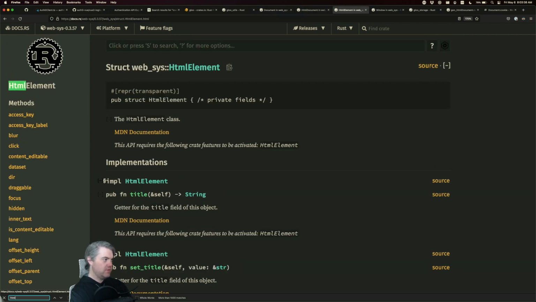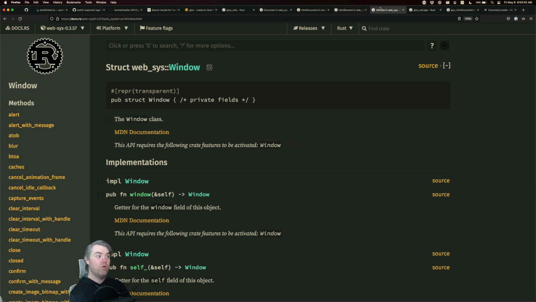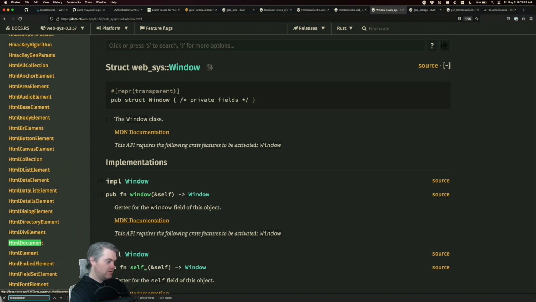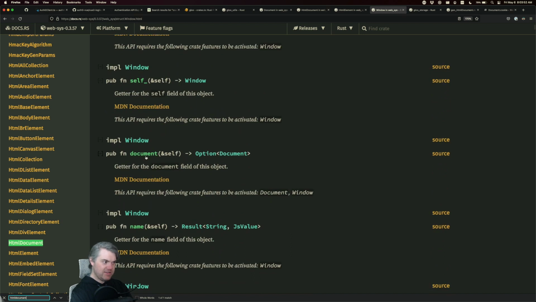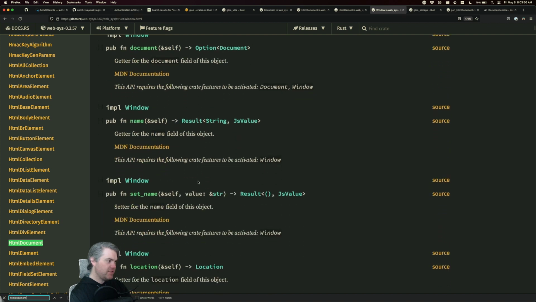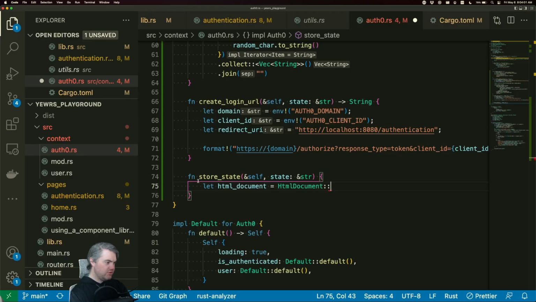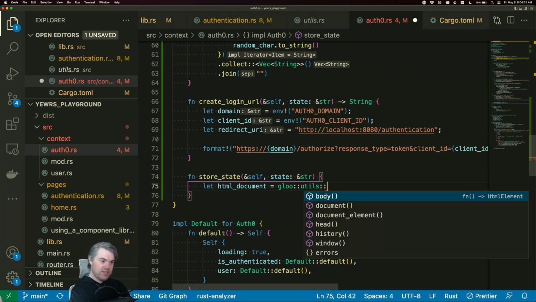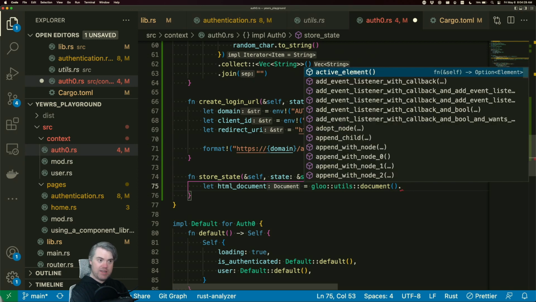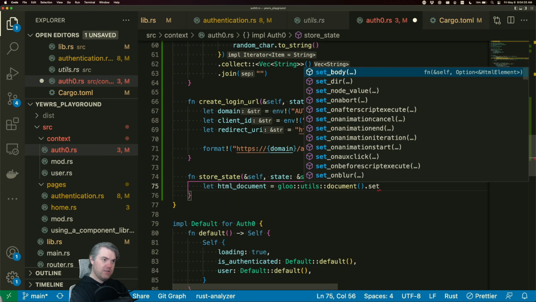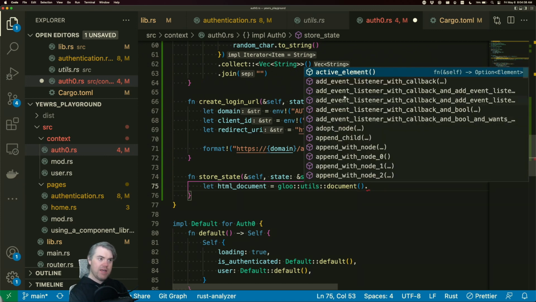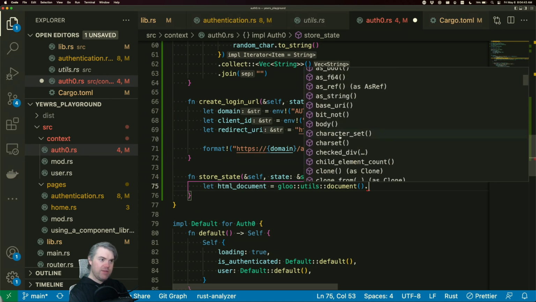How about you? The only match there. Window? Only match there, but maybe I can get a getter for the document. I mean, okay, so maybe we can do Glue utils documents dot. There's no cookie here. There's no set body here. Active element. Anything that will allow me to get an HTML document.